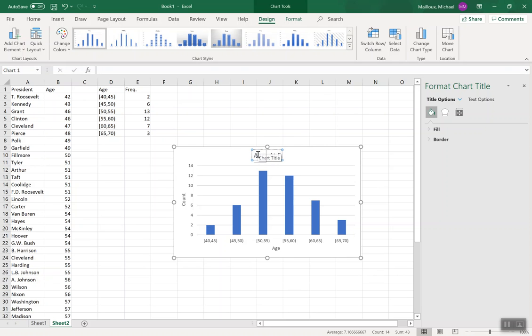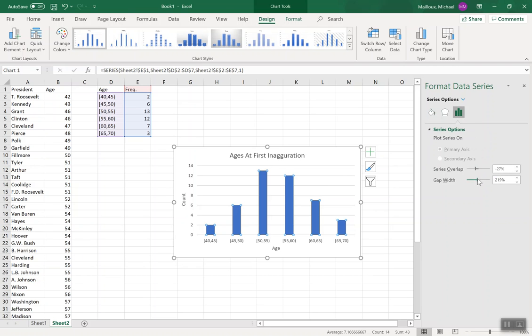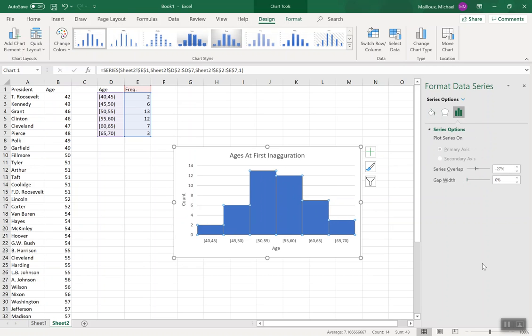Ages at first inauguration, and I probably can't spell inauguration right. That's why I teach math. But once I've done this, we're going to do the same trick to make it actually look like a histogram. You click one of your bars, see they're all highlighted. Then on the right-hand side under this Format Data Series tab, you click your histogram looking button. You're going to go to gap width, set that to 0, and now it looks like a good histogram.